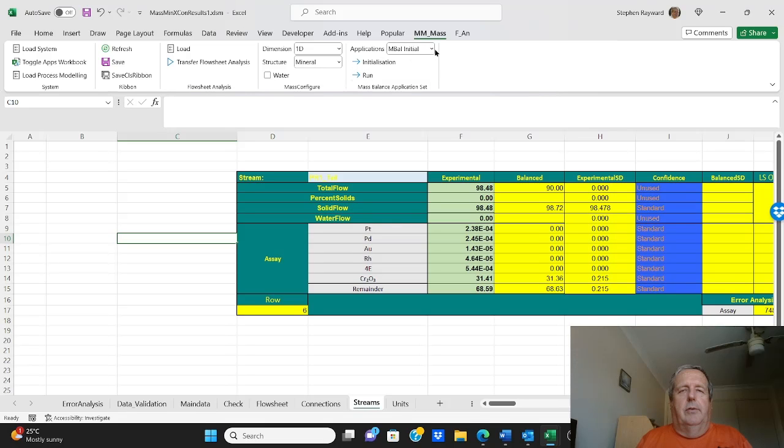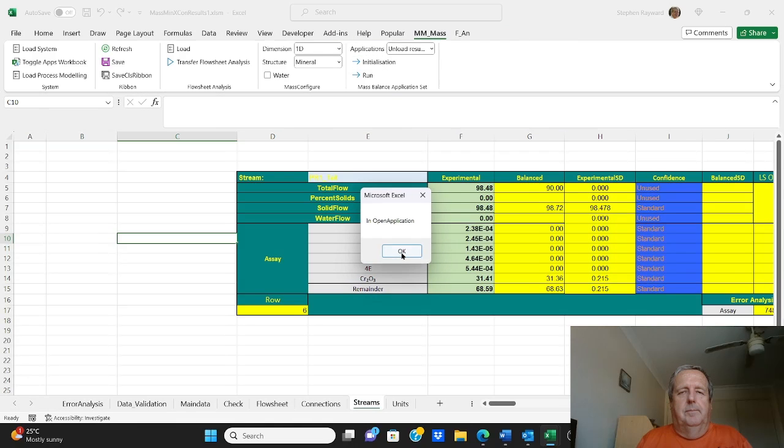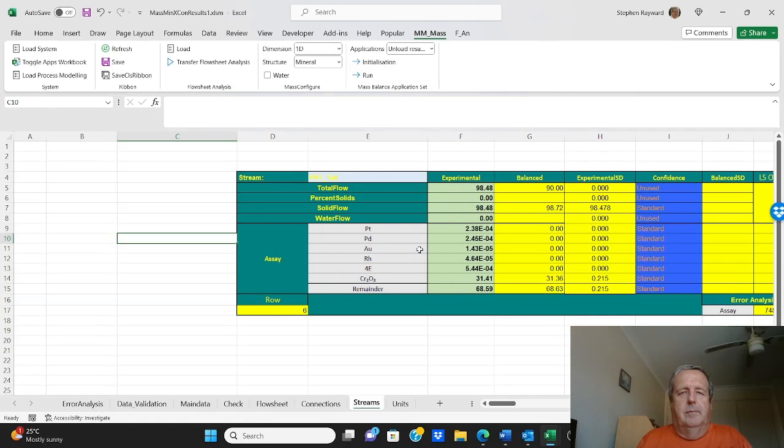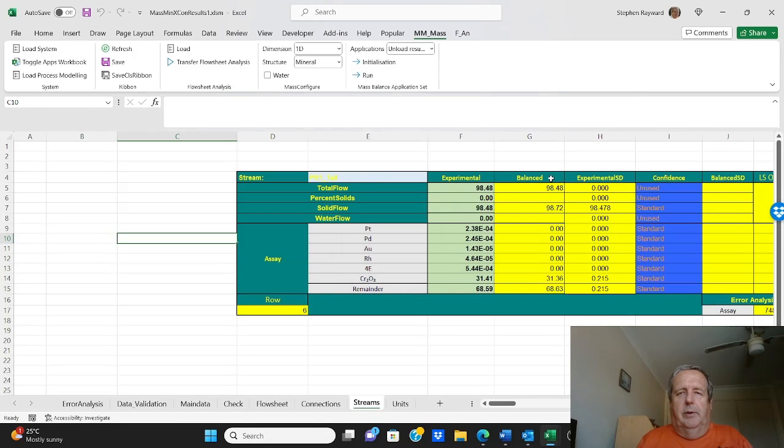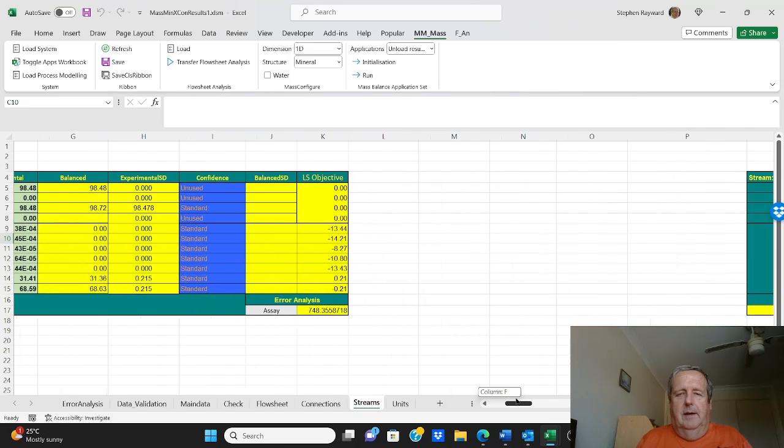And now we unload the results. You see we got the new value there, and all this is mass balanced now. There are some differences between here and here. And if we look, we've got these fairly large results for the error.